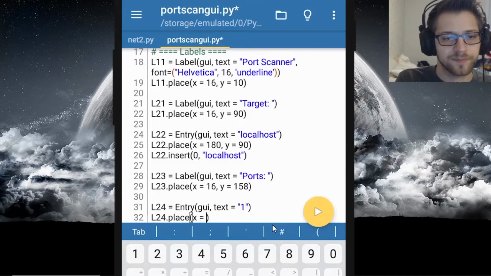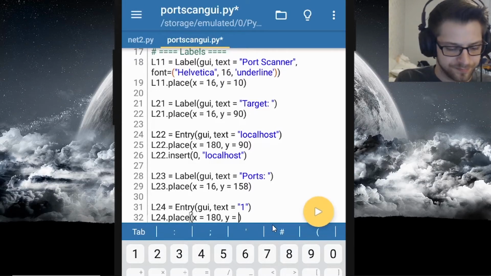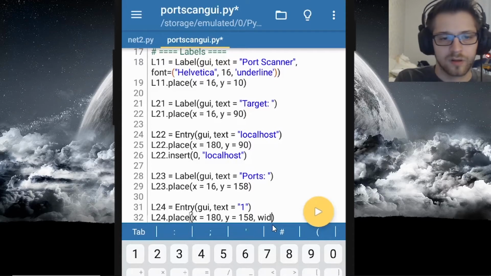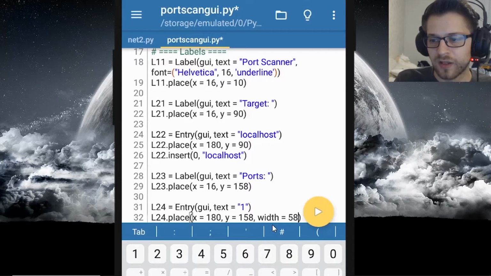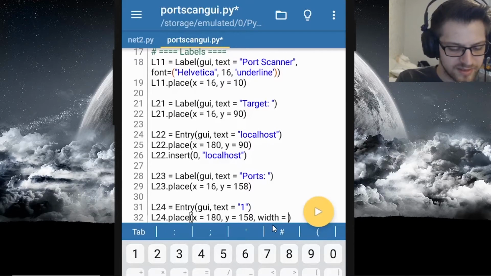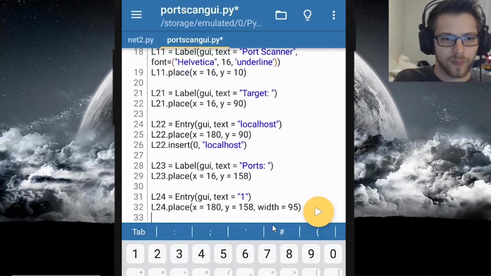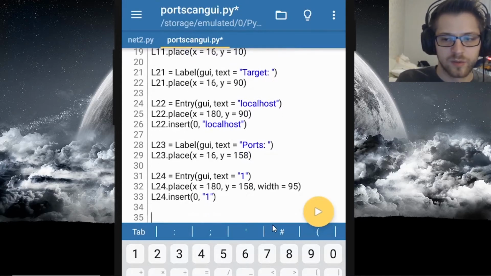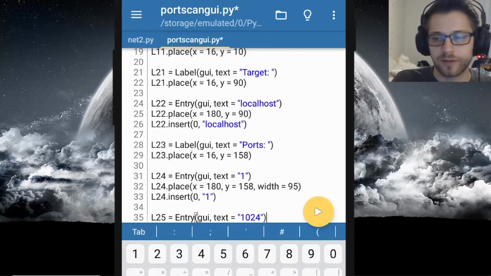Let's place it on screen. And we do have to specify the width as well. That seems a little small. Let's do like 90. And I'll go ahead and insert the text once again, just for good measure. Alright, now we need another one. So this is the end of the ports. We'll keep a standard 1024.